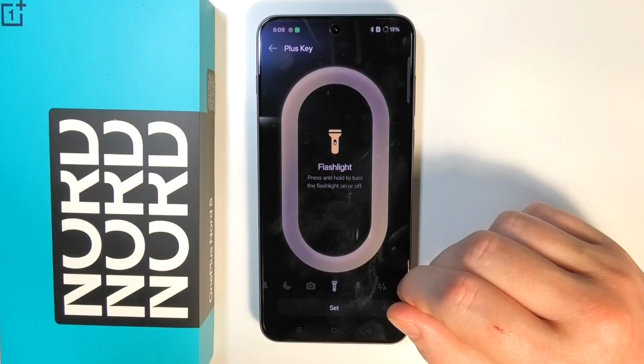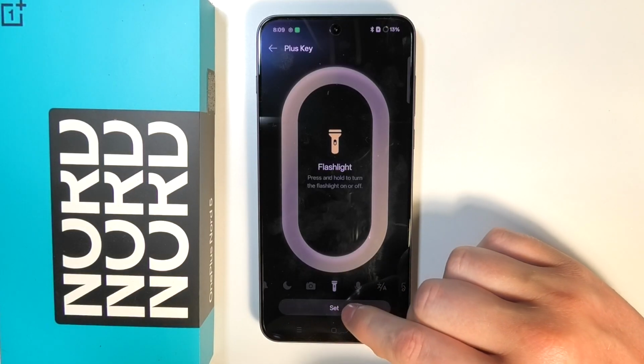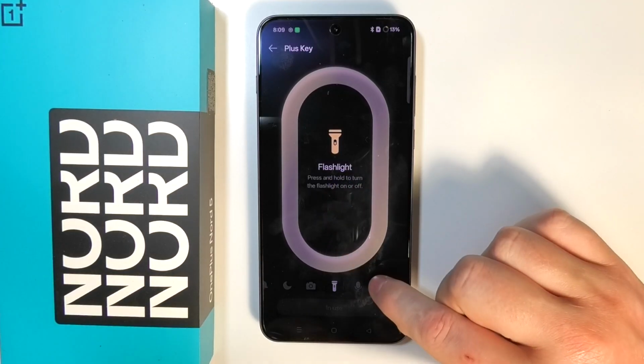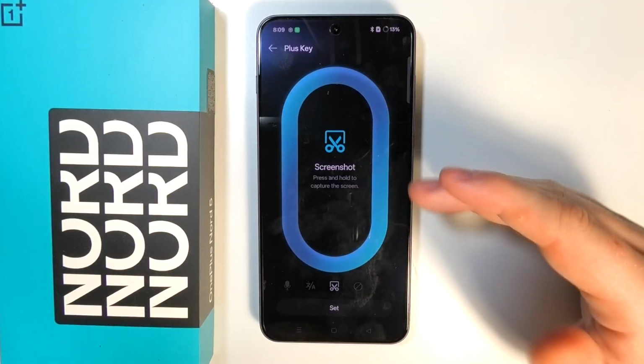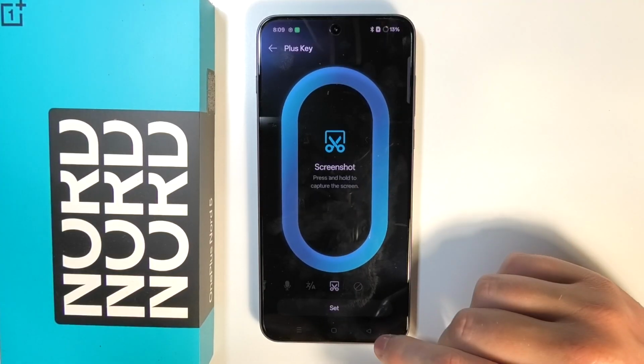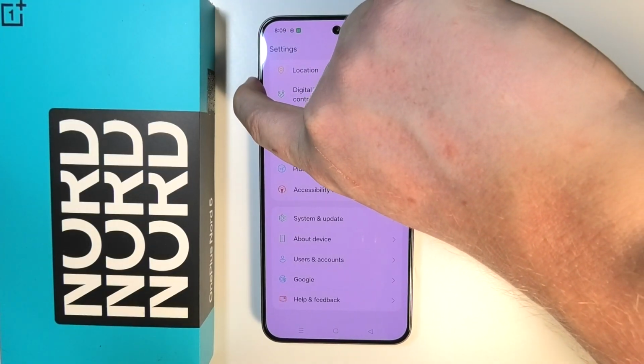For example, we can turn on and off a flashlight by pressing and holding this specific button. It's always described right here what you need to do to use this button, but most of the time it says press and hold to do something. So finally, when we have it, we just need to press and hold this button right there.